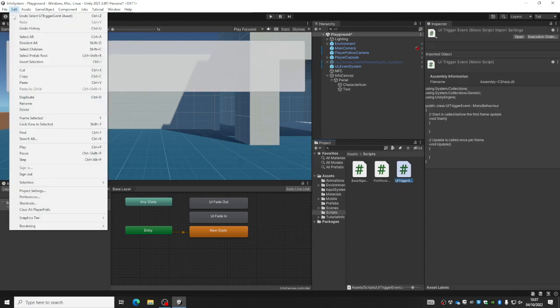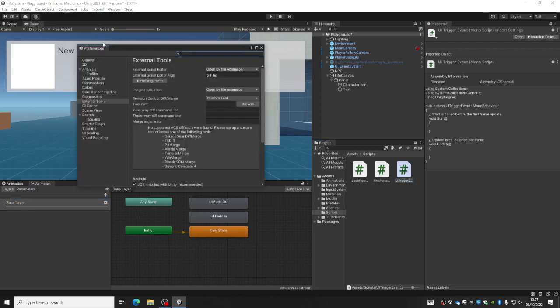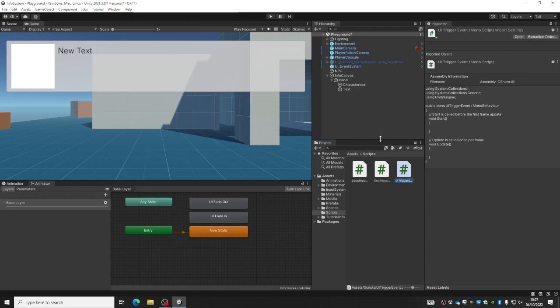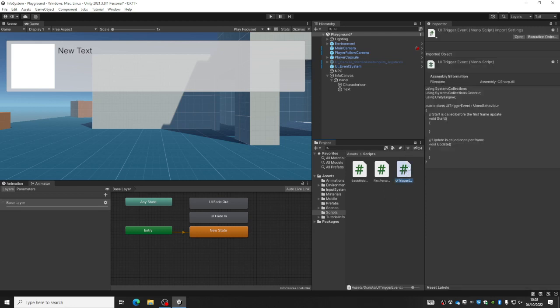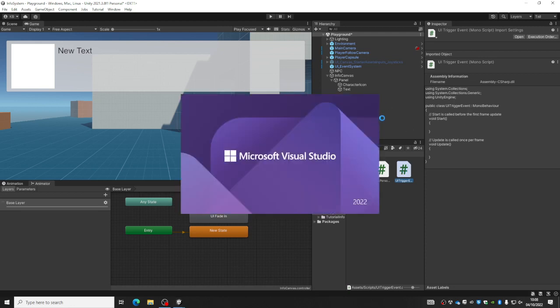I'm then going to double check and make sure my Unity is playing ball. No, it's not. So I have to choose Visual Studio again. There we go. Leave that for now. So what we're going to do is double click on our UI trigger event.